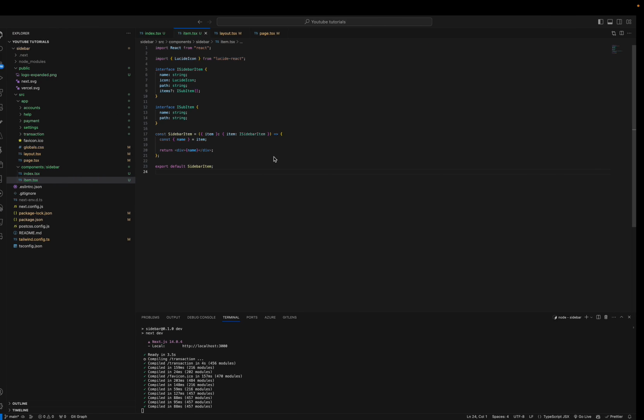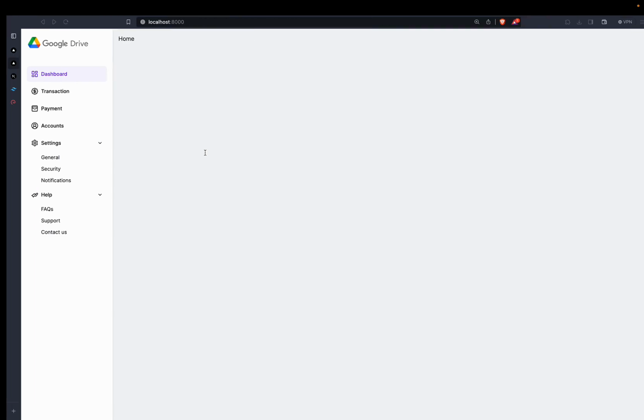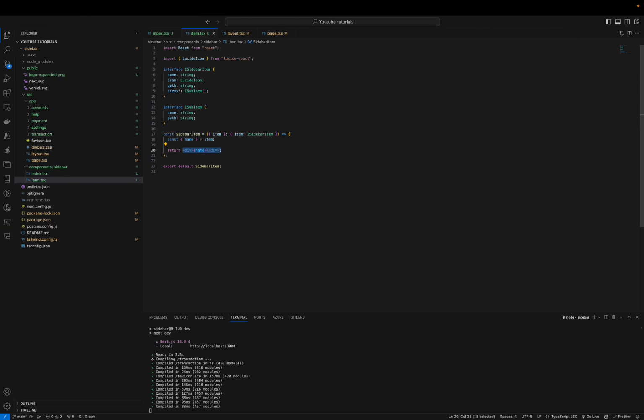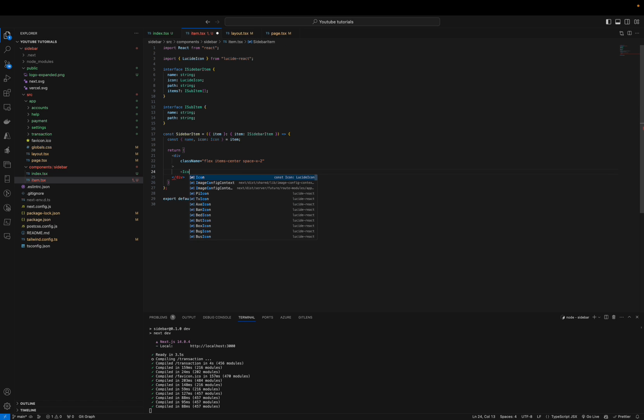So let's just start by making it simple. So if I try to just show the icon and then the name, so let's just remove it. I will have a flex. I will make the items center, and let me add a space of 2 for now. And if I show the icon here, so if I display icon as icon, let me try to render that icon here and then add the name for it.